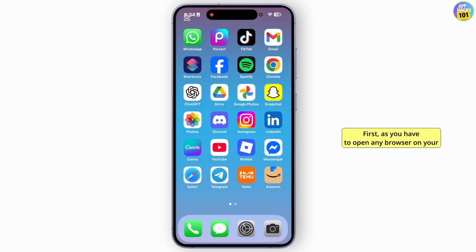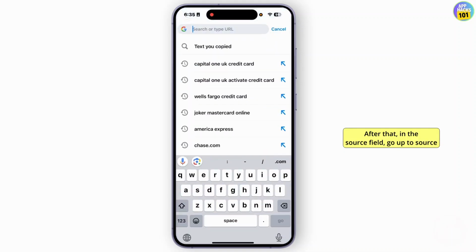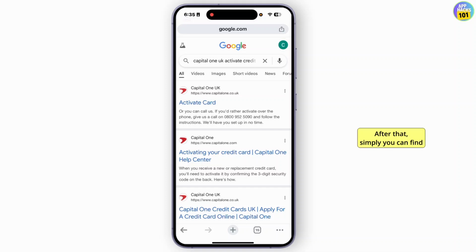First, open any browser on your system, as you usually open your application. After that, in the search field, search for Capital One credit card activation or activate credit card of Capital One. After that, you can find the official site to activate the card. Simply tap on that.